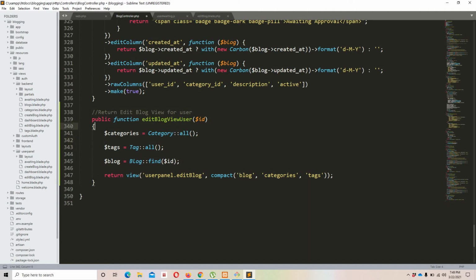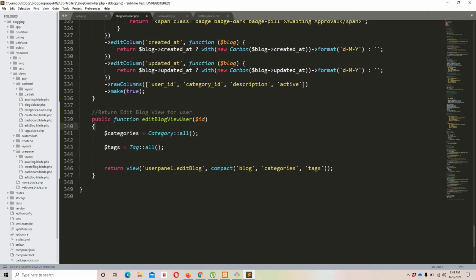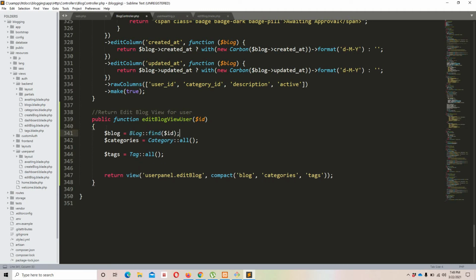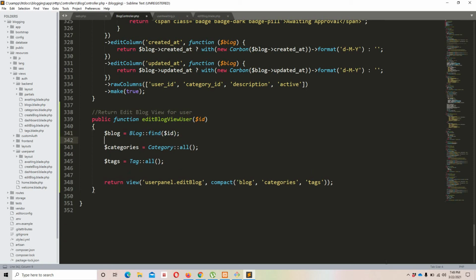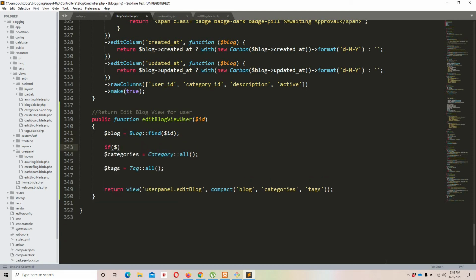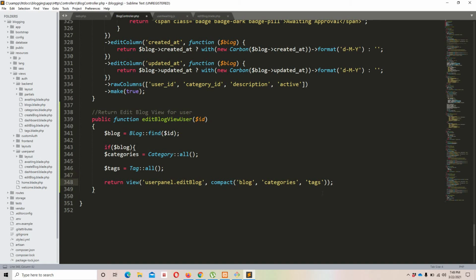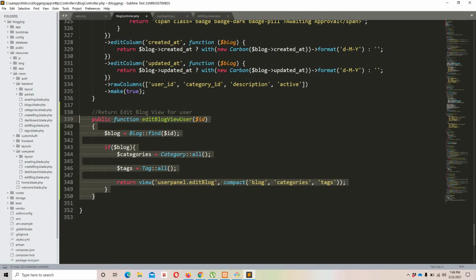For that I'm going to find this blog first right here. Then I'm going to put my condition: if $blog, then you have to find this category, you have to find this tag, and you have to return this view. Okay, and let's align this. So everything is clear, I hope, until right here.